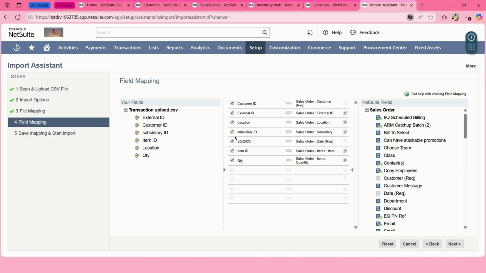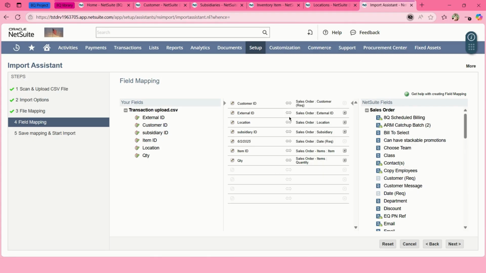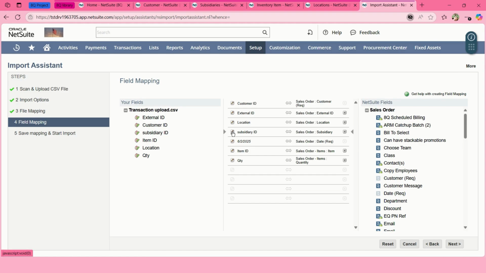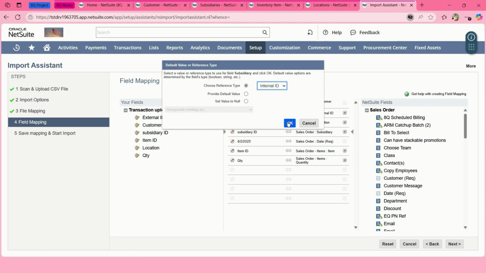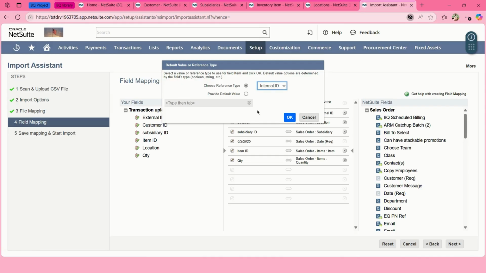Next, map the fields from your CSV file to their corresponding NetSuite fields. Pay special attention to the reference type. Make sure it's set to internal ID for fields like customer, subsidiary, item, and location. Since we're using their internal IDs in the CSV, this ensures accurate record matching and avoids any import errors.